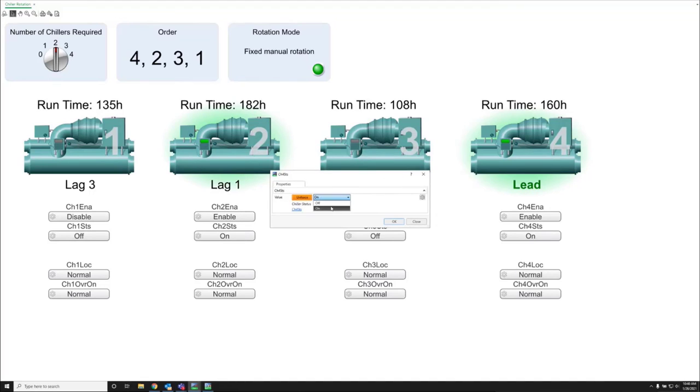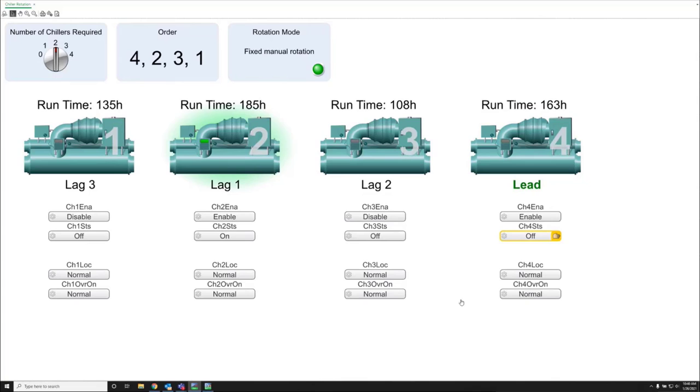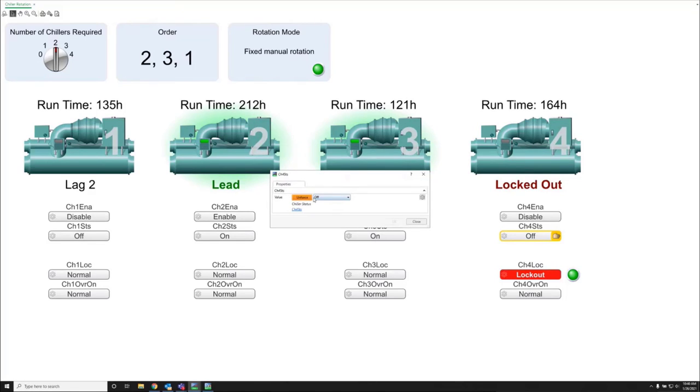Let me go ahead and throw one of these into alarm right now. So it's still smart enough to know that a chiller is in alarm and that we require 2 chillers. Okay, it's still smart enough to say, oh no, my lead chiller 4 turned off. Here's the alarm, it's locked out, takes it out of the order. That's still there. But what makes it different from rotation modes 1 and 2, runtime and adaptive manual, is that when this is released, it's going to go back into the order that the operator had set.